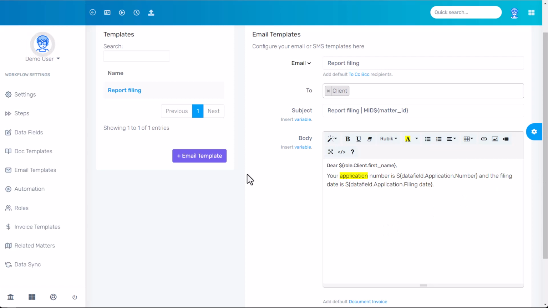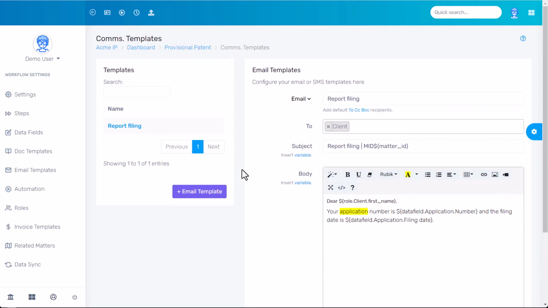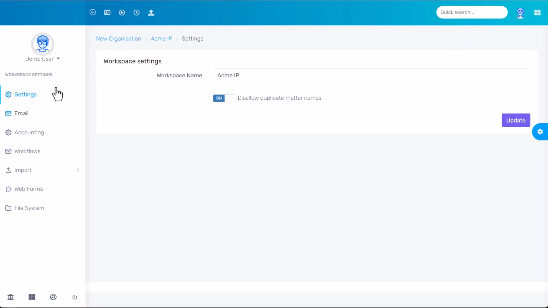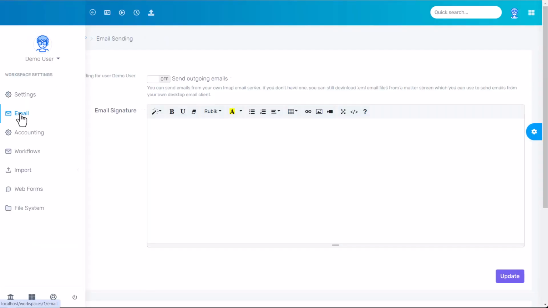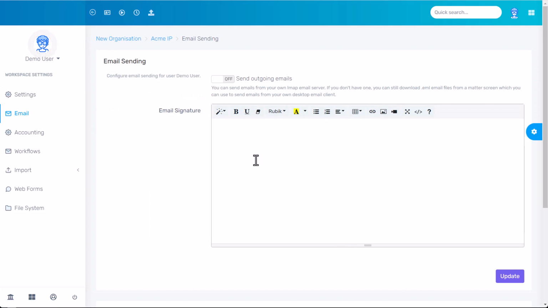When sending emails, it is possible to include default signatures. So if I go to our workspace and then click on email configuration, you can see that there is the possibility to include an email signature.